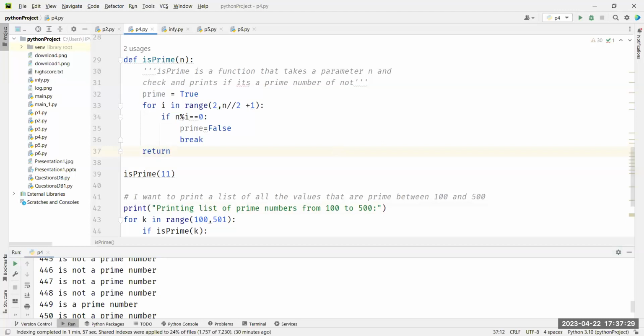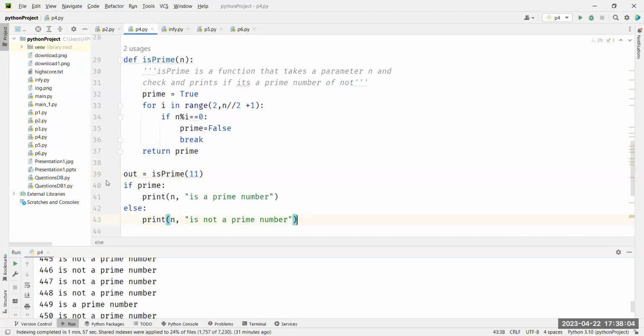Now, return is a keyword that means the function has to return the value to the main program. So you have a function that takes input parameters. Input parameters are to give the value to the function. Return is to take the value from the function. Return will return a value from the function to us. So I'm going to say return prime here. If you want to check if this number is prime or not, you create something like out, and now you check if out is a prime number, otherwise not a prime number, right?